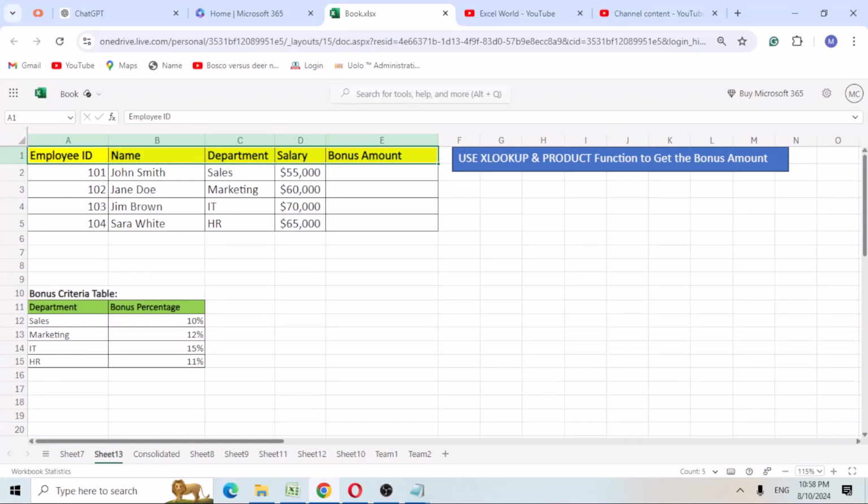The bonus criteria is given here: for each department, what is the percentage of bonus. We need to calculate the bonus amount based on the department and the salary amount. For that, we can use XLOOKUP.